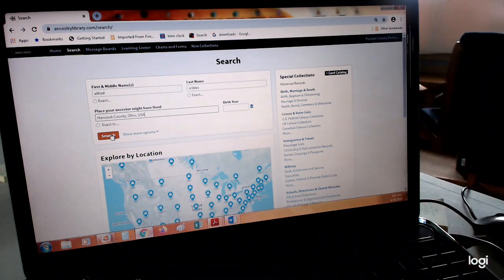So we don't have any idea about his birth year, although we know that he came by 1900, so he had to be born, you know, probably most people that came by themselves, we're looking at at least 1880. He would have been born at least probably before then.